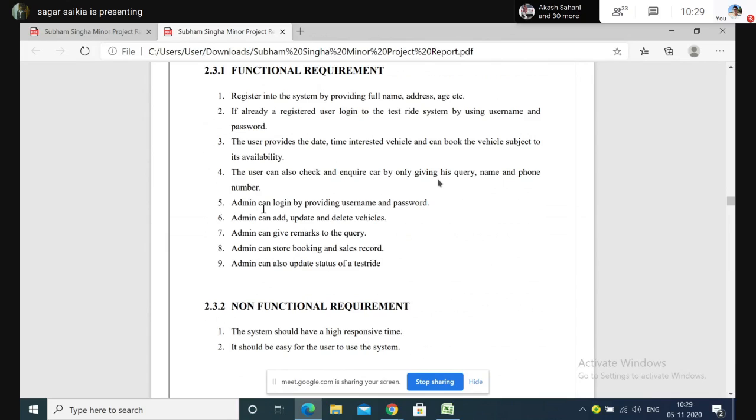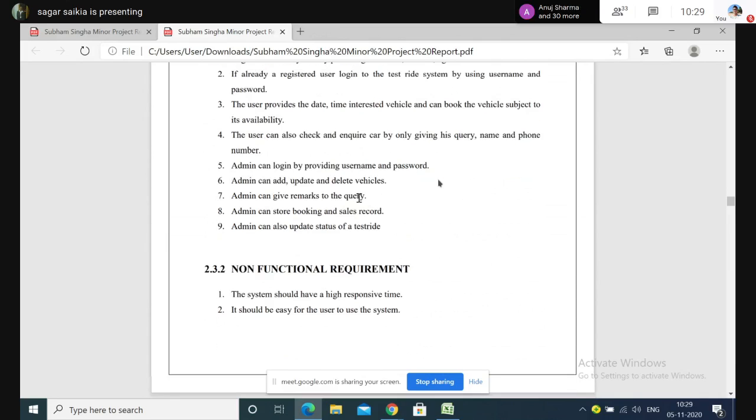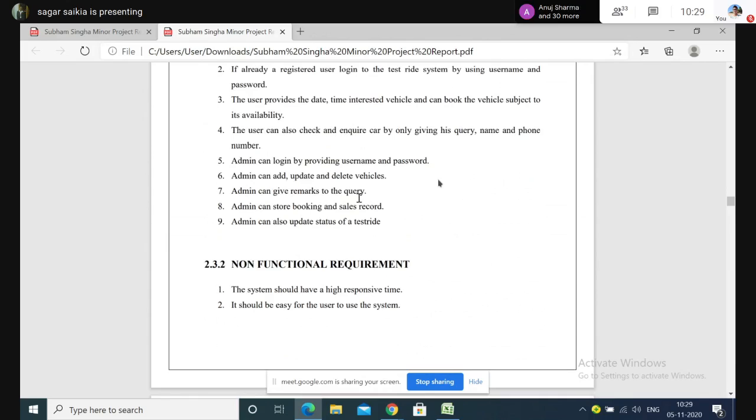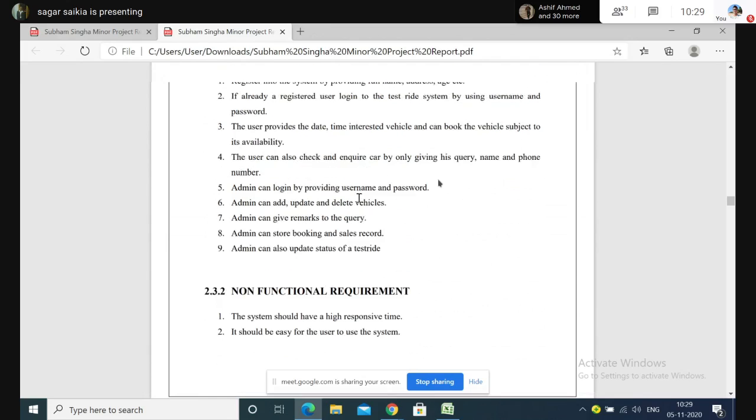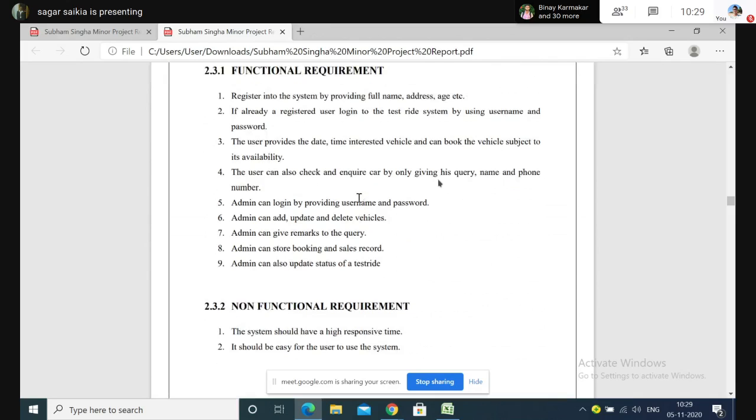Admin on the other side need not perform any registration. He can just log in giving user ID, username and password. Admin can update, delete, view, add all this information because admin is the central character who will be playing here. Admin can give remarks to the query. Admin can store booking and sales records. Admin can also update the status of a test drive. So this functional requirement, you have to note it down.